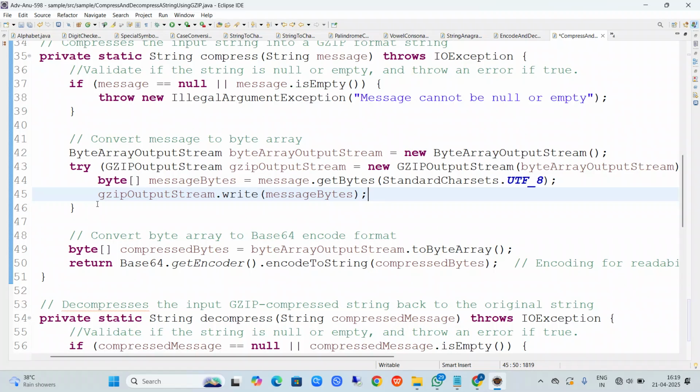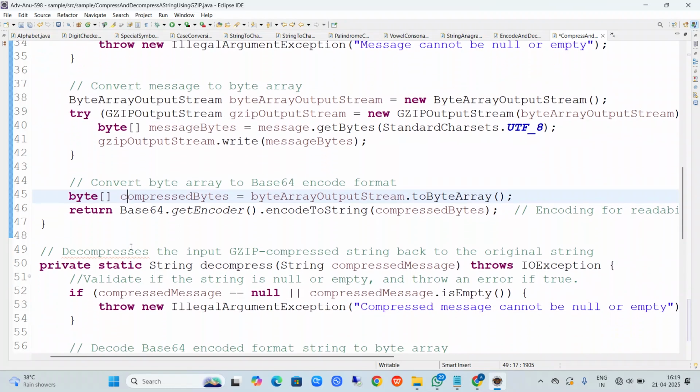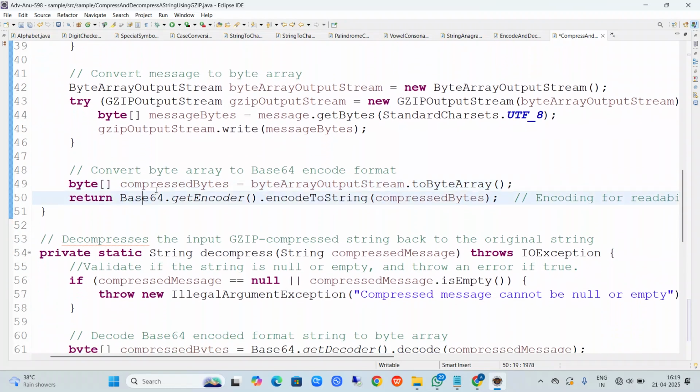Here it ends the try-with-resources block, which automatically closes the GZIP stream. Now we convert the byte array to Base64 encoded format. Here compressedBytes equals byteArrayOutputStream.toByteArray(). It gets the compressed byte array from the memory output stream.